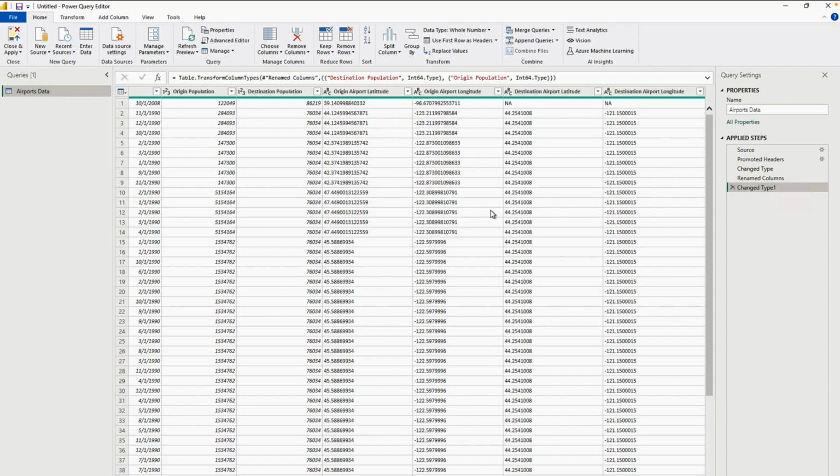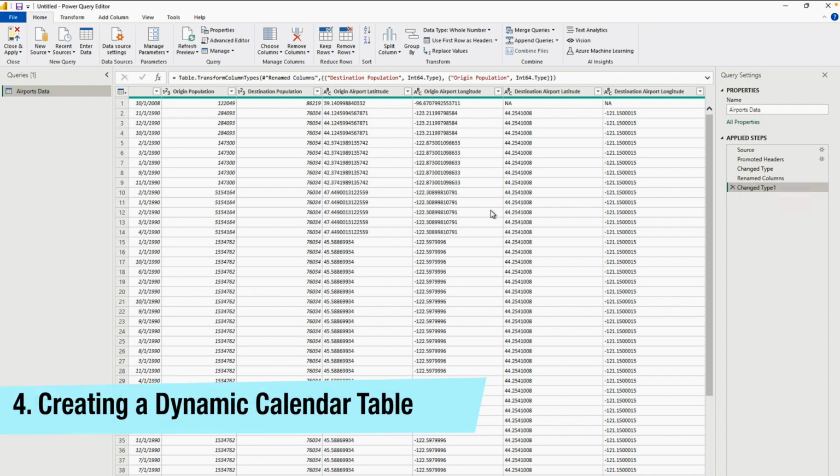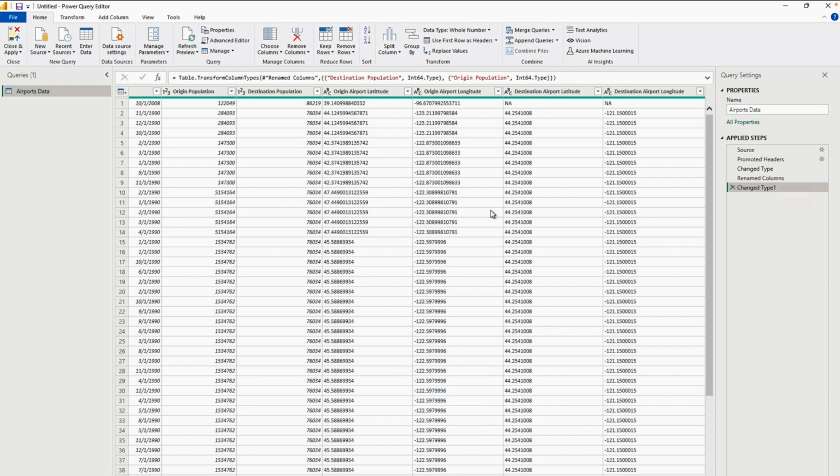Alright guys, I have changed all the data types as well as renamed all the data fields. That was a very necessary step to perform while getting data through Power Query into this Power BI desktop file. Now you have to create one calendar table. As you can see, I don't have any calendar table as of now, but you would need a calendar table whenever you have to create any time intelligence functions.